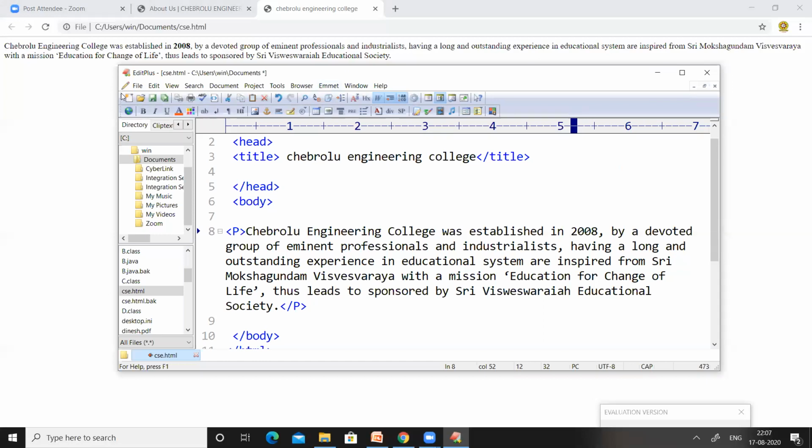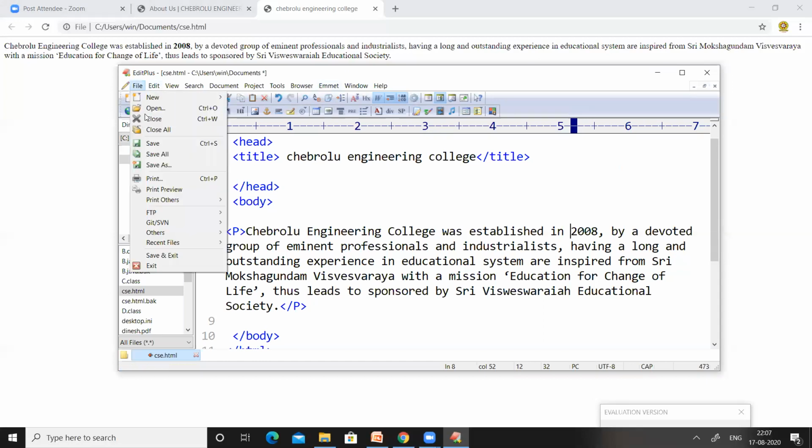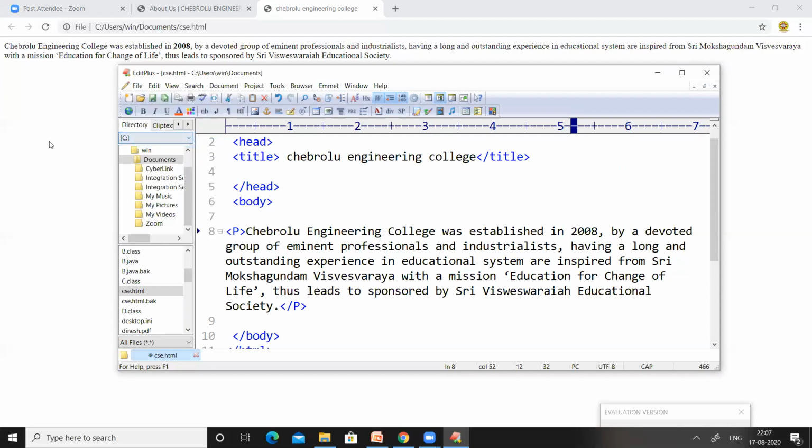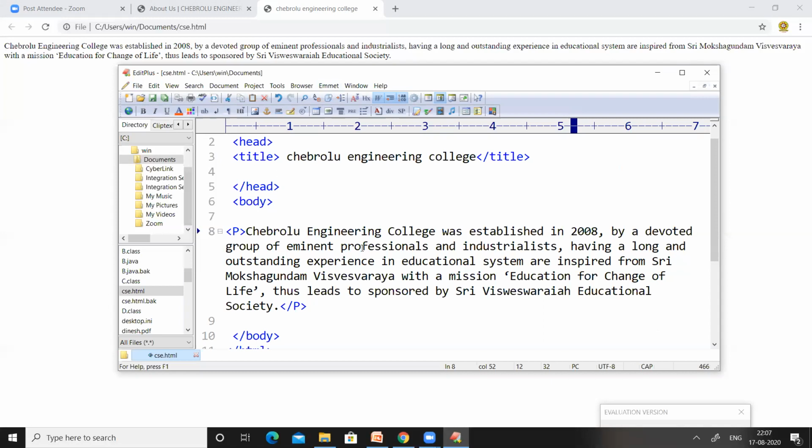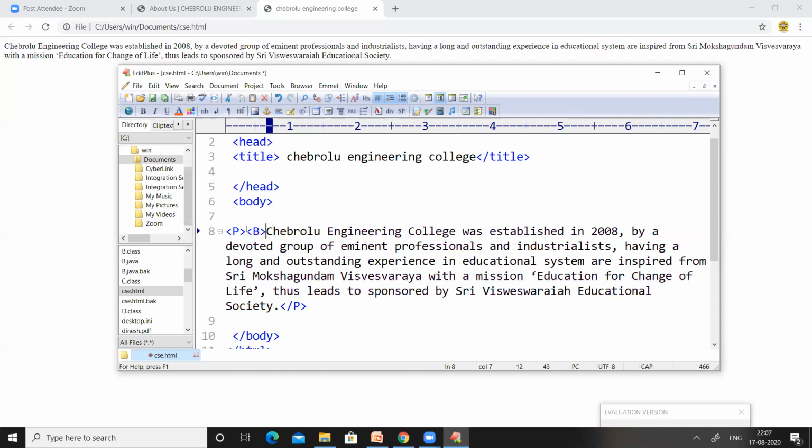Save this program, and then refresh the output window. So you can see the entire text, where nothing is bolded. Now let us apply bold for some other text. For example, I am applying this bold tag for Chebrolu Engineering College. I closed the bold tag. So now save the program.